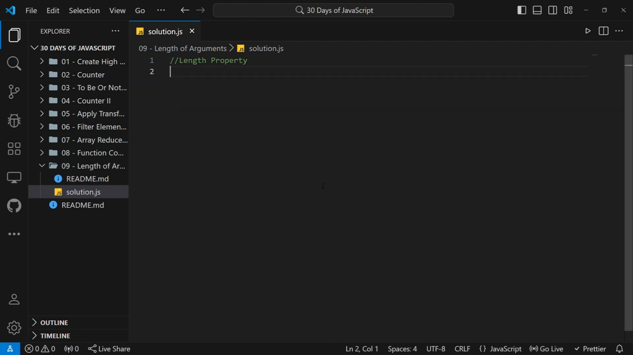The next property that we'll learn is the array length property. So this one is a built-in property that you can access to determine the size of an array.